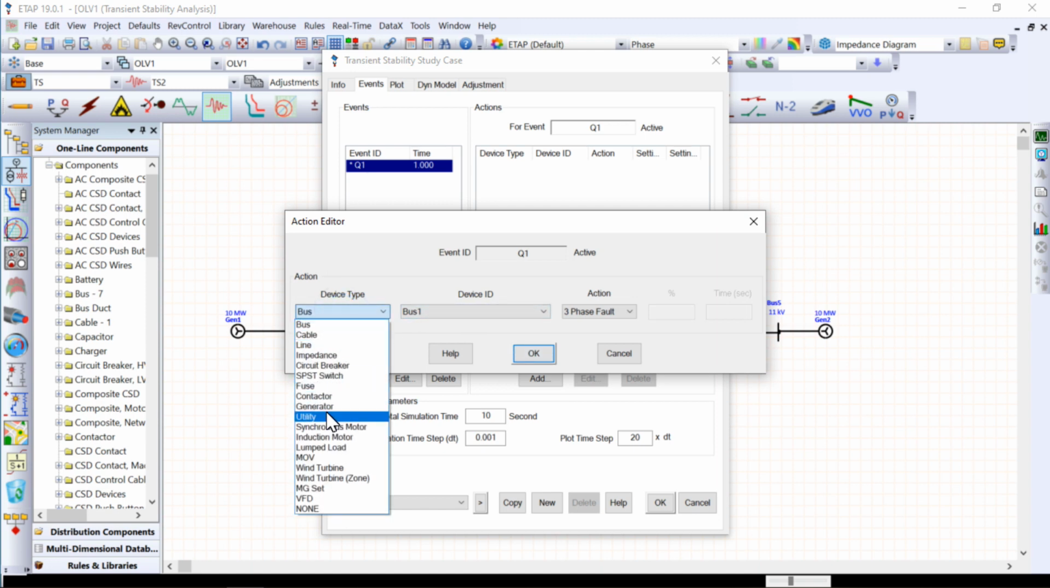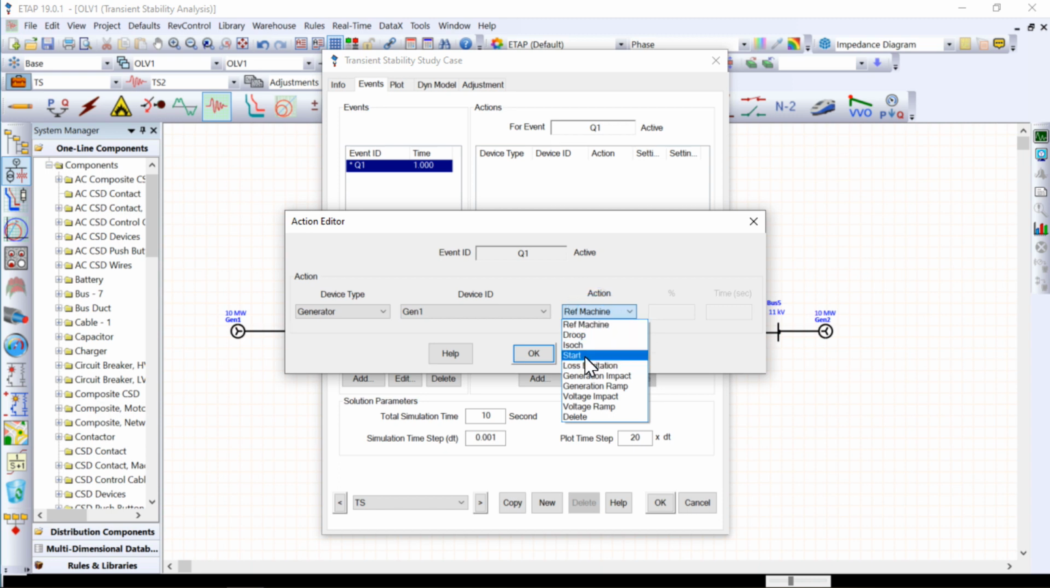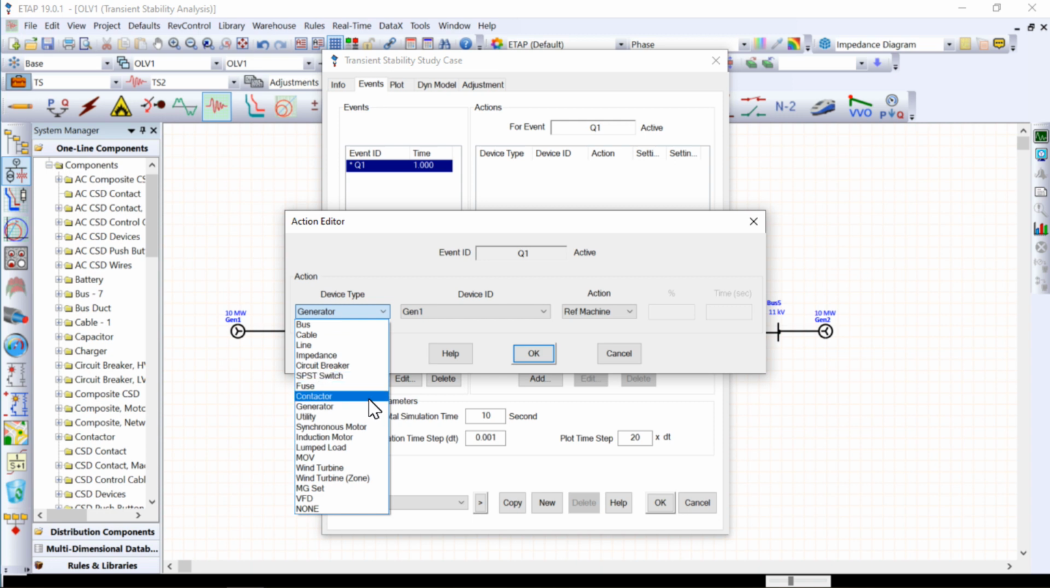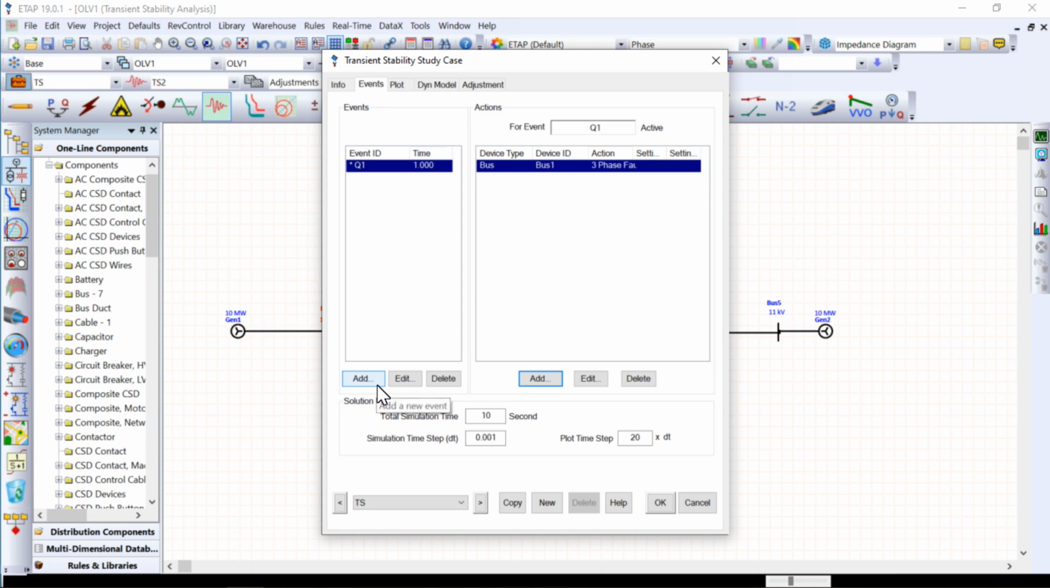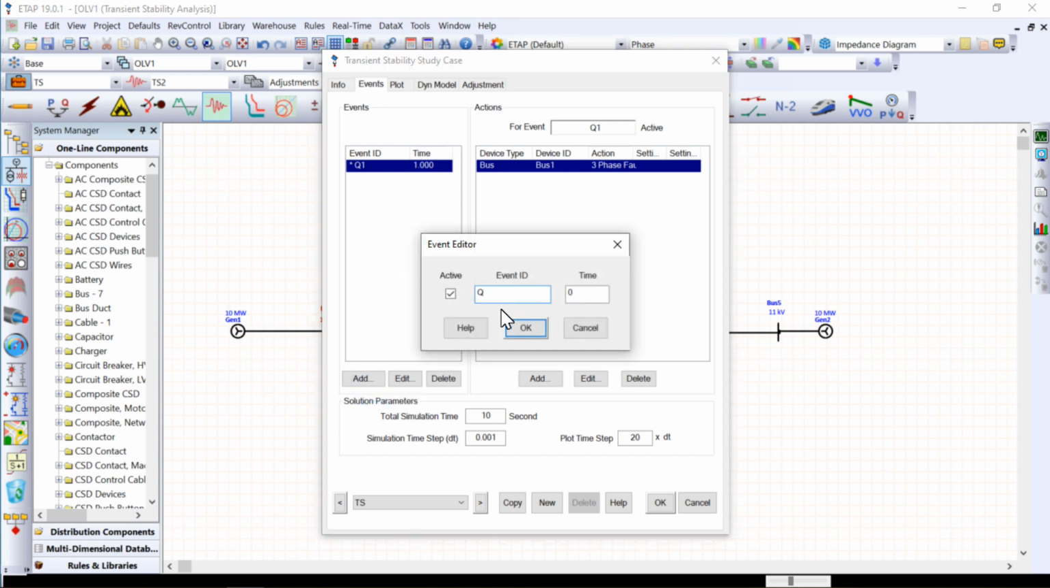Then you can edit what will happen. You can do something like a generator: you start a generator, or you lose excitation or something like that. But I just want to make it simple today. So I go to a bus. I go to bus 1, and I simulate a three-phase fault, and I press OK. Then I add another one, which is Q2. It's probably at 1.1 seconds.